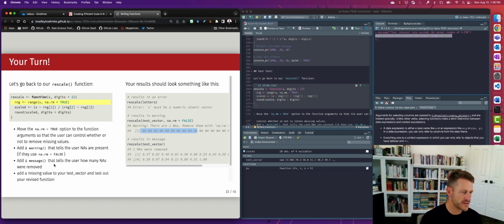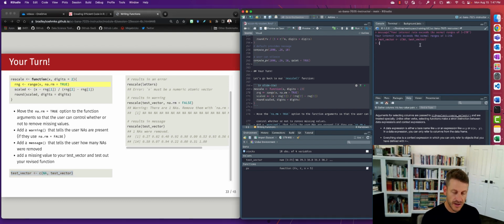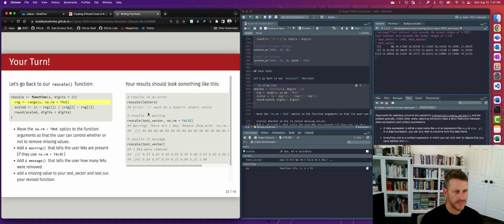See if you could add a message that tells the user how many NAs were removed. So if they do have na.rm equals TRUE, then if there is an NA in there, it tells you how many NAs were removed, but then it still computes and performs the operation. So go ahead, see if you can add those, and then take the test vector that we had created earlier and add an NA at the beginning of it. I should still have this, and your test vector should look like this. After you've added this information, test your function with a few different function calls on this test vector and see what you get. They should look similar in nature to what we see here.